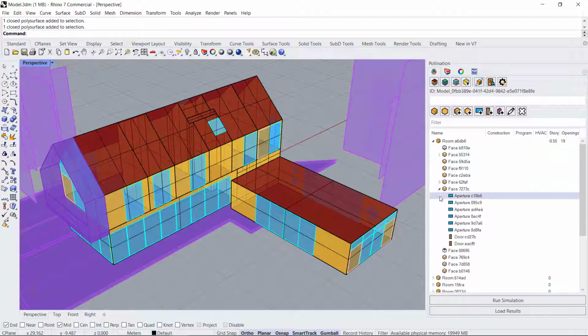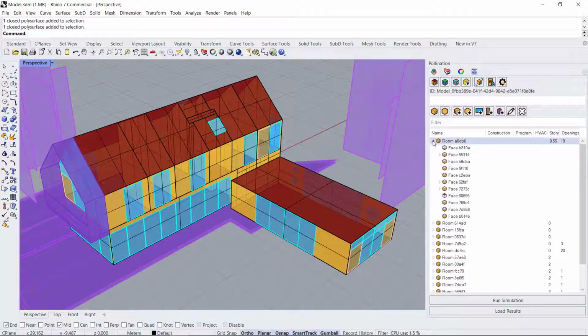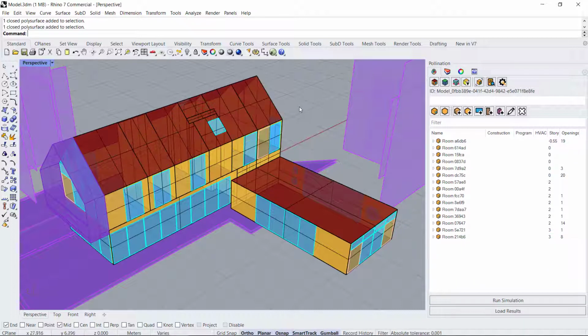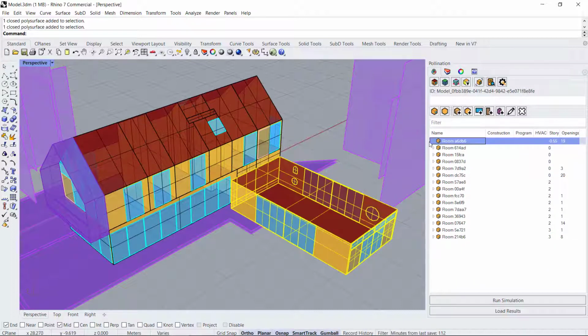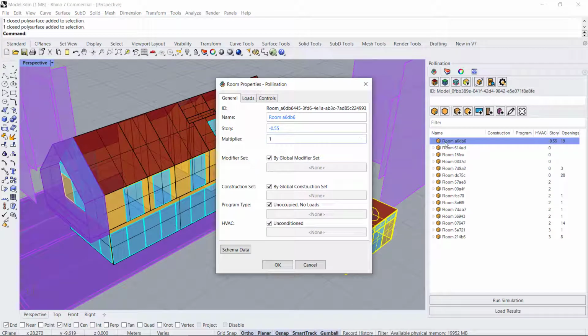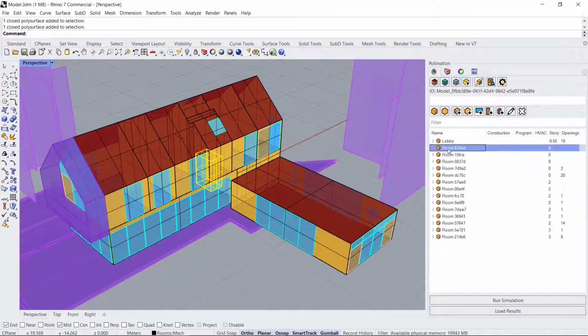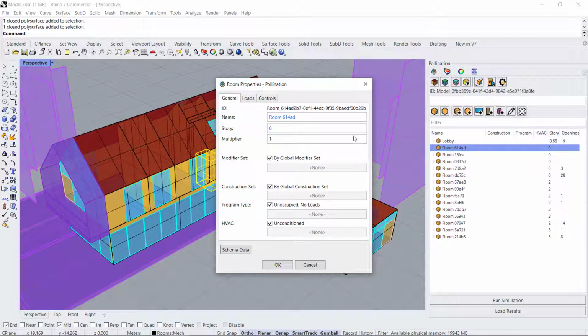When you create rooms in Rhino, like I've done here, by selecting all the rooms, each room automatically gets given a name. If you want to rename these rooms, you can double click on it and rename things. For example, if I want to rename that first floor room to be a lobby, I can name it lobby. Then I'll find the next room. I'm going to say this is the girls' restroom.